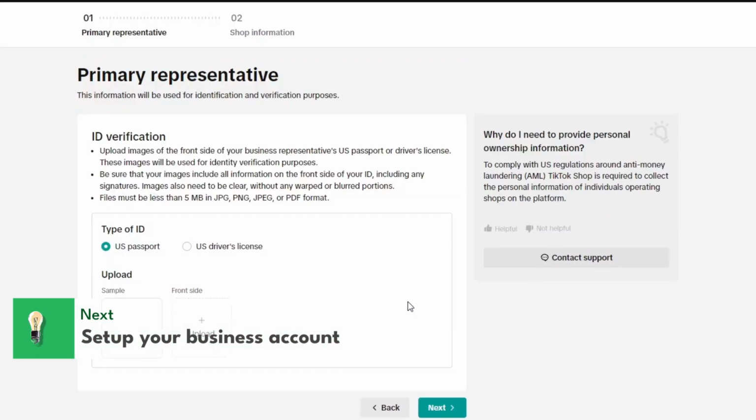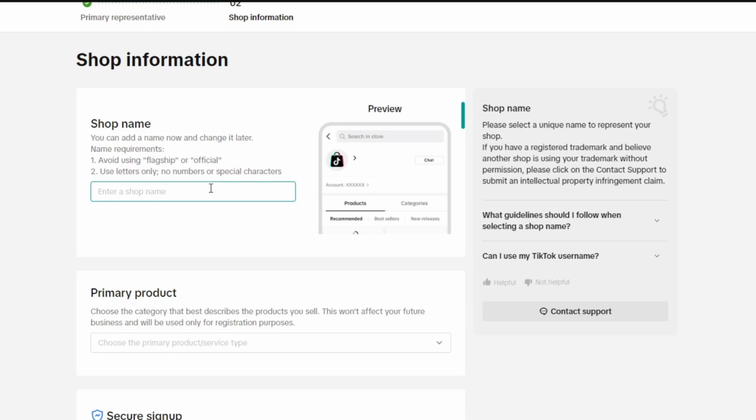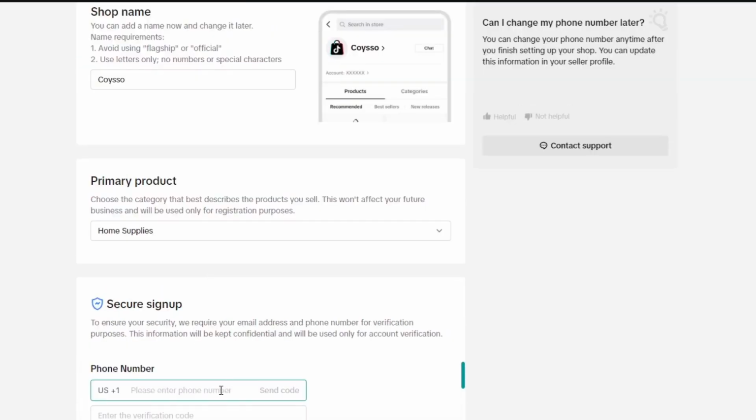I go for next, and then it's going to be asking us to add an ID verification. So this might be either a US passport or a US driver's license. If you have one of those, go and upload your image from the front side and the back side, and then hit next. Then what we want to do is to choose and add a name of how we want it to appear as the shop name. In this case, let's go for MILK, and the primary product in my case is going to be focusing on some household home supplies. Lastly, what you wanted to do is to add a phone number.